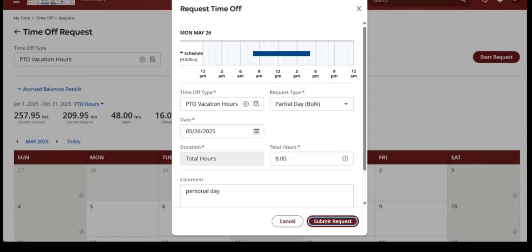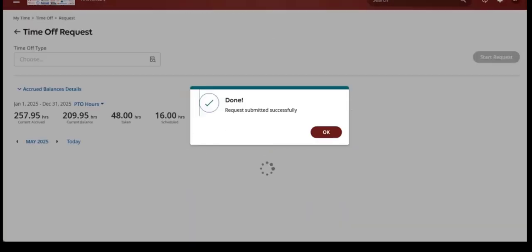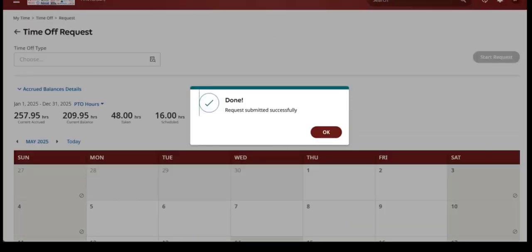That gave me a notification, but let me show you what it would look like if I needed to send it all the way through to my supervisor. It was a good, strong day that I wanted to request PTO time off. I would just hit submit request, and that would go through and you get your successful done.